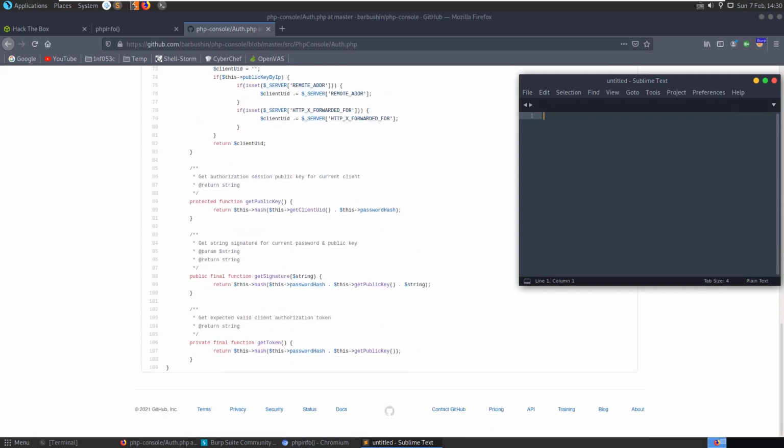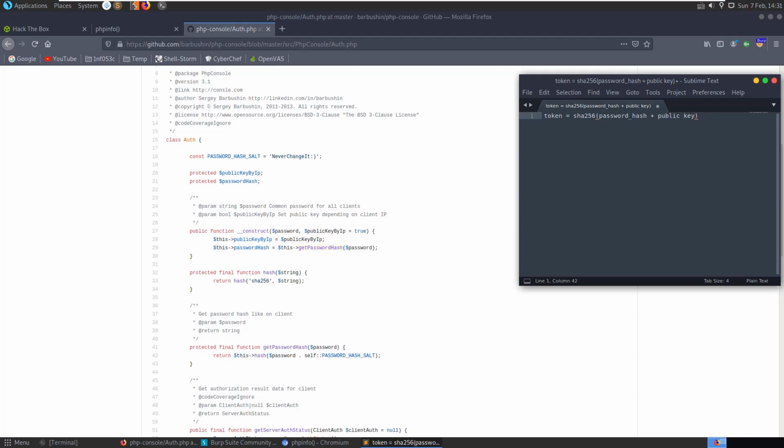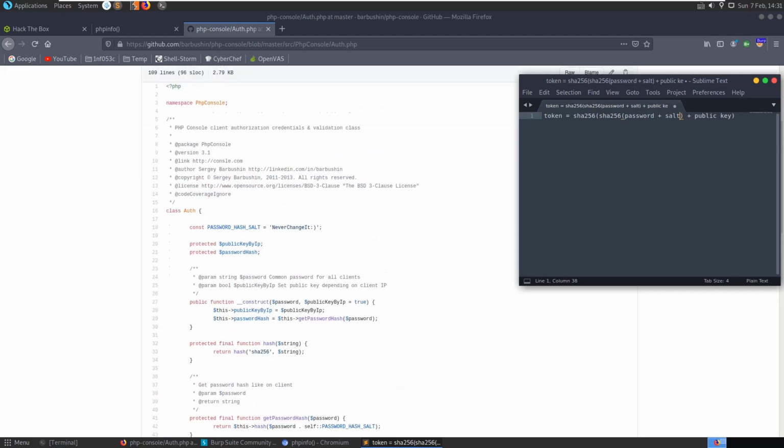We have a token that is equal to the hash function, which is SHA-256 of password hash plus public key, and the password hash is equal to the result of get password hash on our password. The get password hash is a hash, so a SHA-256. So let's say SHA-256 on the password plus the salt, which never changes.